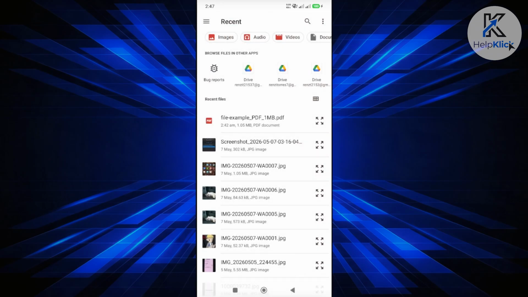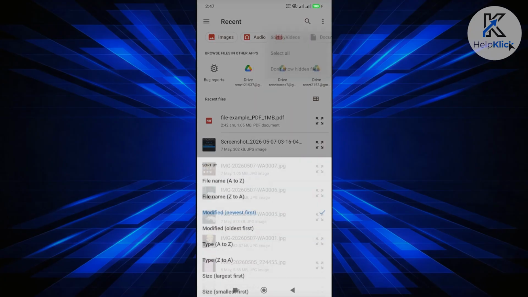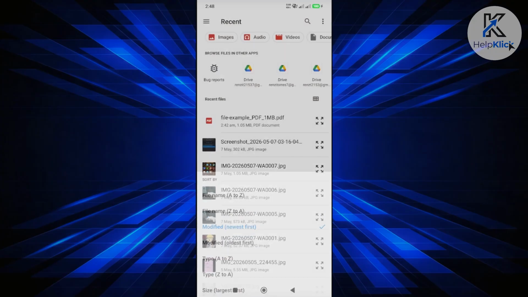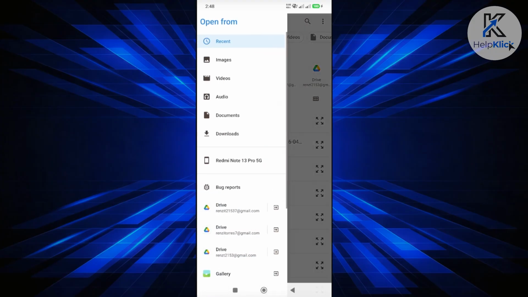But if you're not sure, you can click on the 3-dotted icon at the top right here, sort the files, and make sure to choose the appropriate option. For example, if your file name starts with an A, you can do that. But in our case, let's select the 3-bar icon.